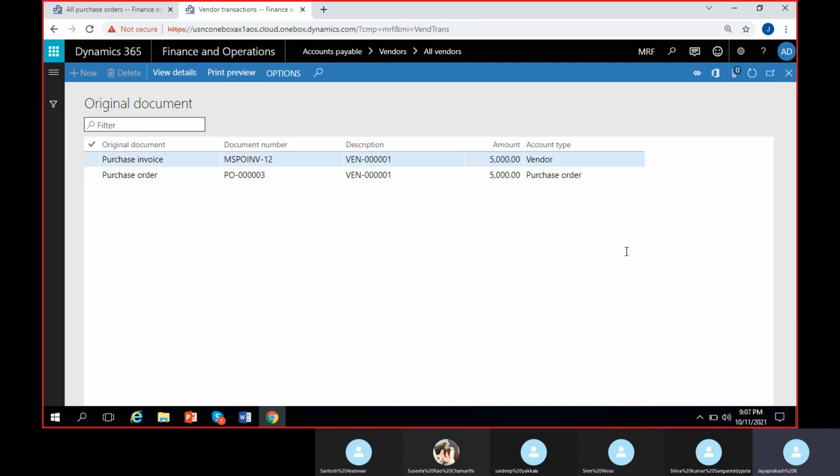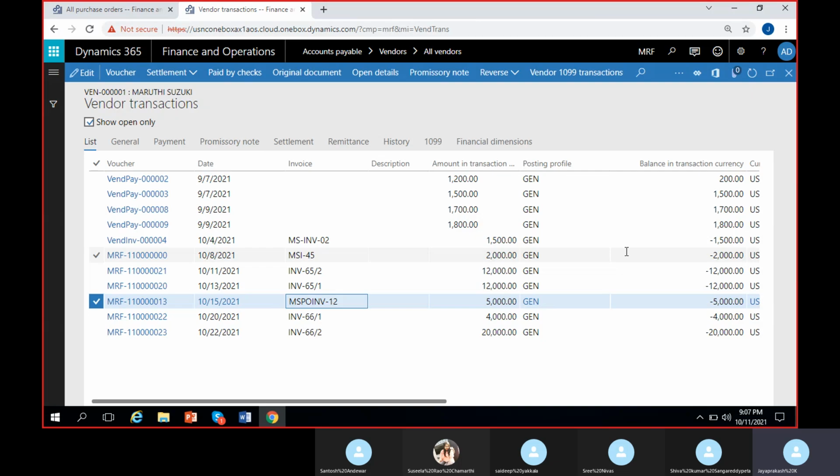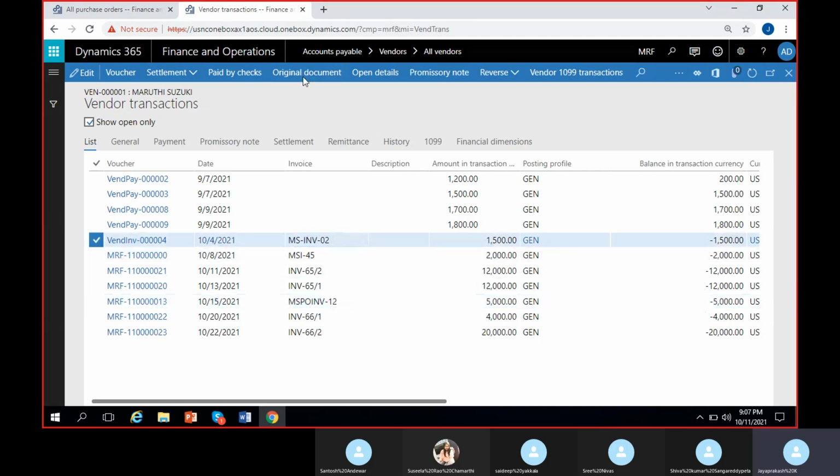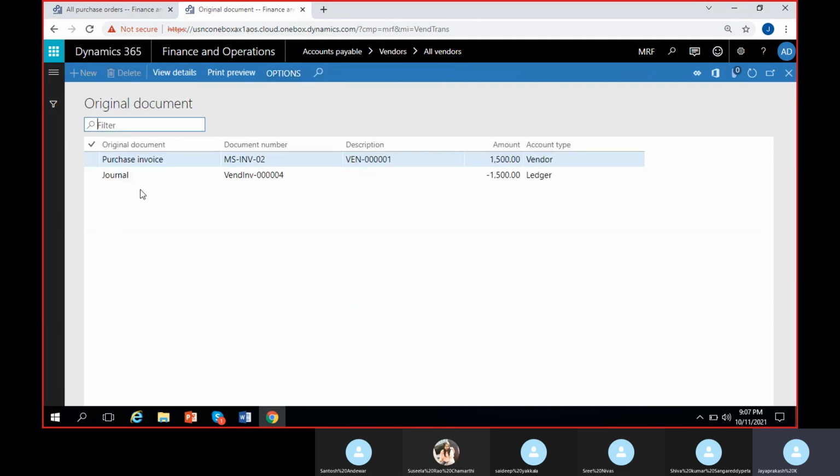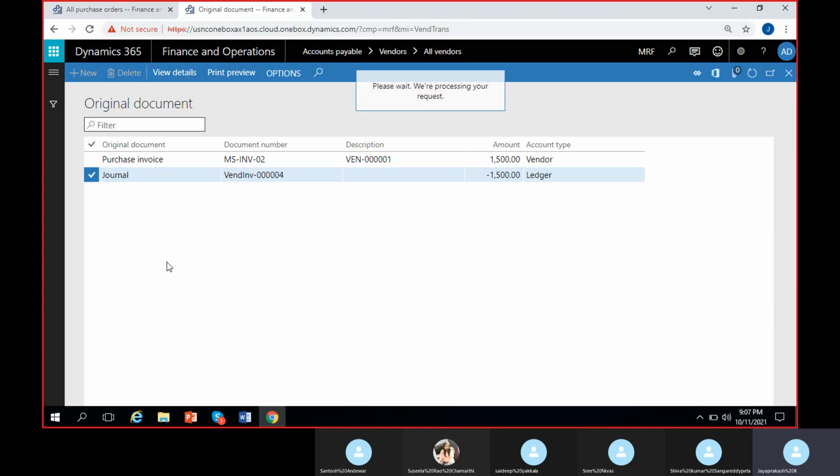Other than this, do we have any other invoice? Let me see this one, MS invoice 02, original document. So here I can see purchase invoice, and this is a journal. This is not a PO. Okay, this is a normal journal or a vendor invoice journal, non-PO invoice, which we have done earlier to the PO invoices. So that's all. If I click here and click on view details, it will again take me to that particular journal.